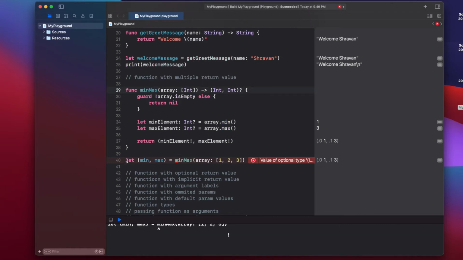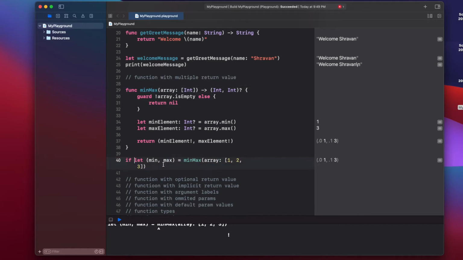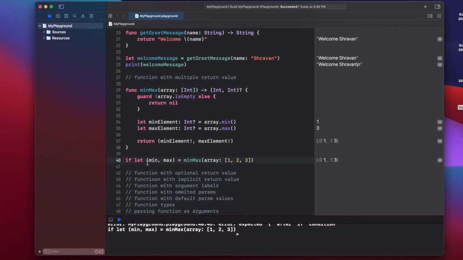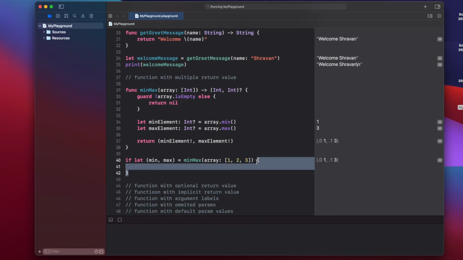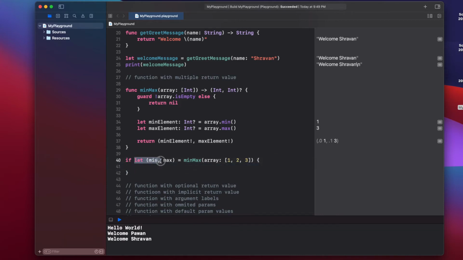So to say that in Swift, you say if let min max is equal to the function that we have made, and we are passing this 1, 2, 3 array. And if that happens, we will start a curly braces body. So we say that if we are able to get this min max, that is, we have gotten this tuple instead of nothing, we will print them. So we can print min, comma, max.